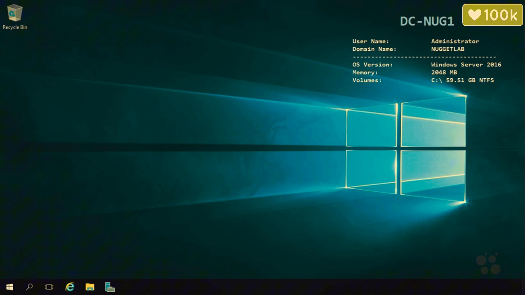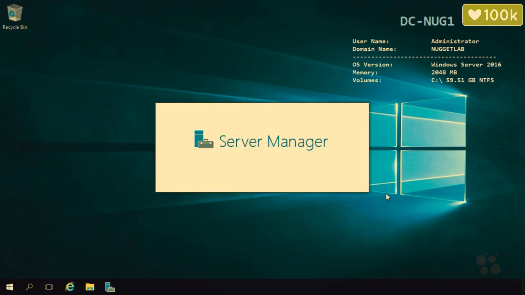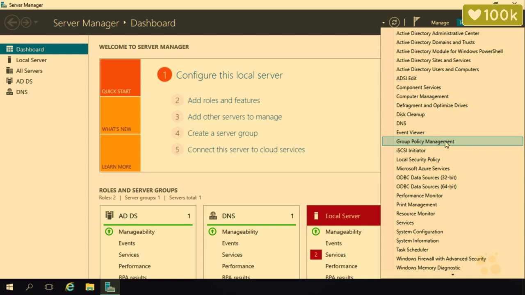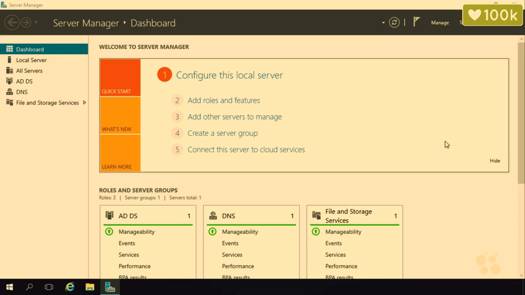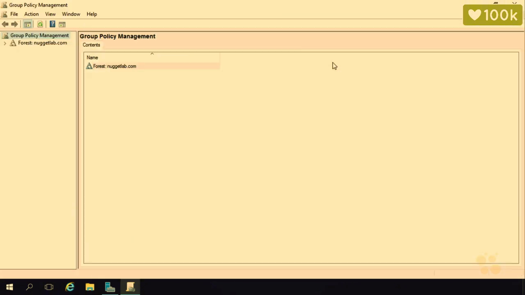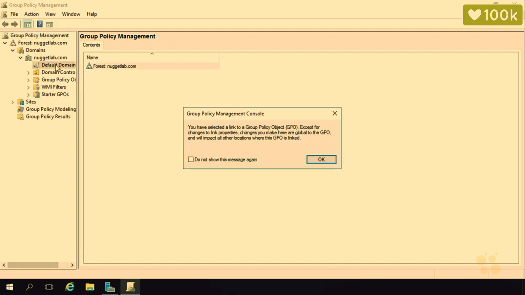So what we're going to do is go to the Server Manager, and we're going to control through group policy whether or not we have one of those account lockout policies. Let's go up to the Tools menu, and from the Tools menu, we're going to choose Group Policy Management. Inside of this tool, we're going to see that there is a default domain policy. Let's expand our forest, let's expand our domains, let's expand the nuggetlab.com domain, and there's our default domain policy.